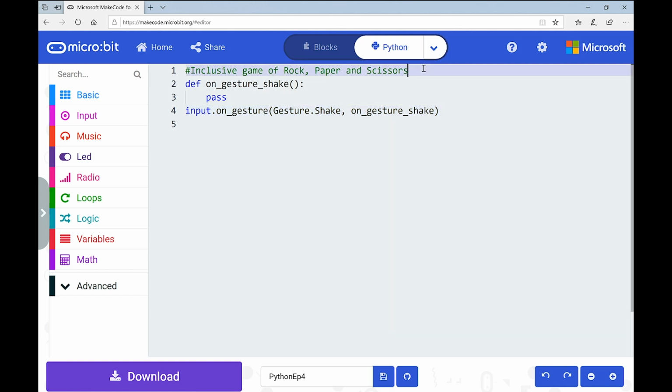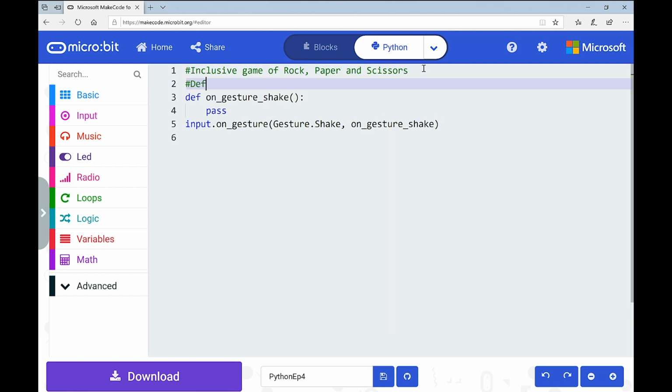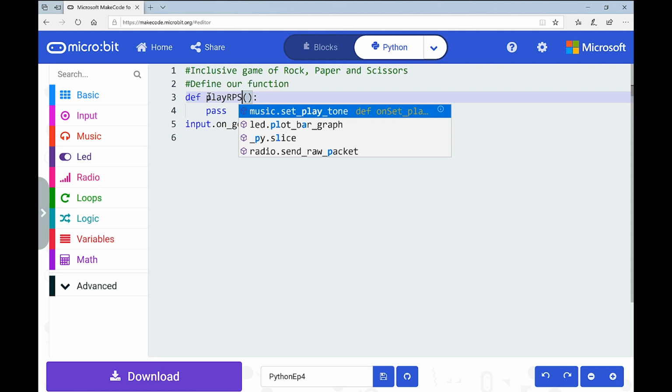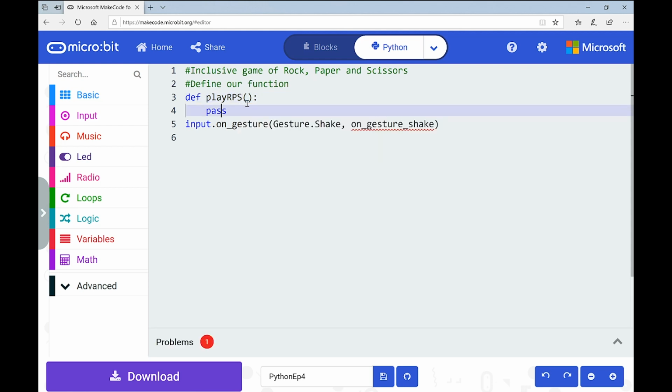So the first thing we're going to do is define our function name. So we're going to change this up. I'm going to delete on gesture shake, and I think I'm just going to say play or PS for rock, paper, scissors. Okay? That's good. And that's the first thing. And we can see the rest is correct.